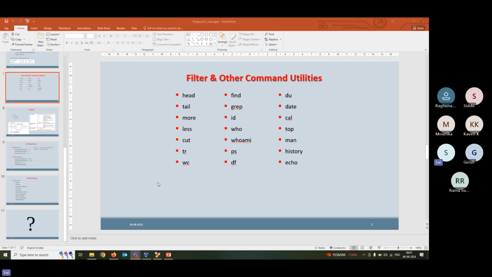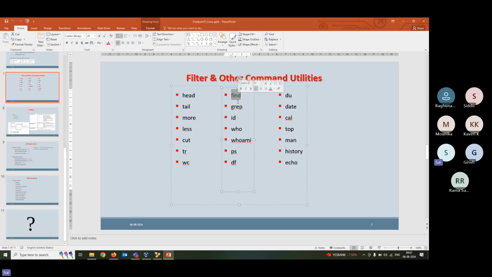So yesterday we discussed how to change the owner and group of a file, and then we discussed some miscellaneous commands like head, tail, more, less, cut, tr, wc, right? And we also discussed du, df, date, right? And we will cover the other two important commands, find and then grep. Okay.